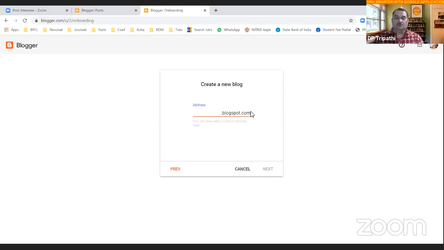So especially those who are at the beginning stage, this is my suggestion: they can go ahead with purchasing one domain, which will not cost more than $20. It will come to less than 1,500 rupees, and you will have your own domain, and you also don't have to think about the space and all. That will be taken care of by the Blogger space, or you can say Google.